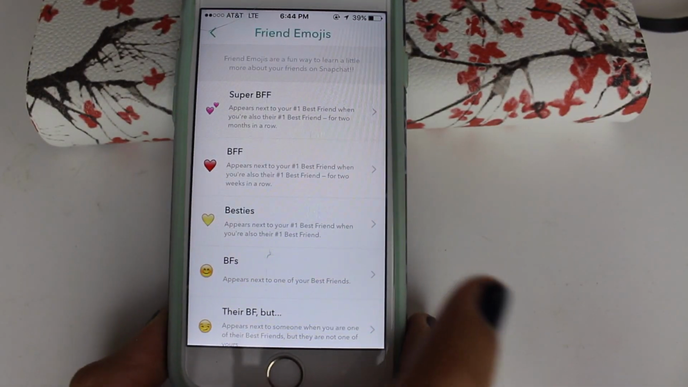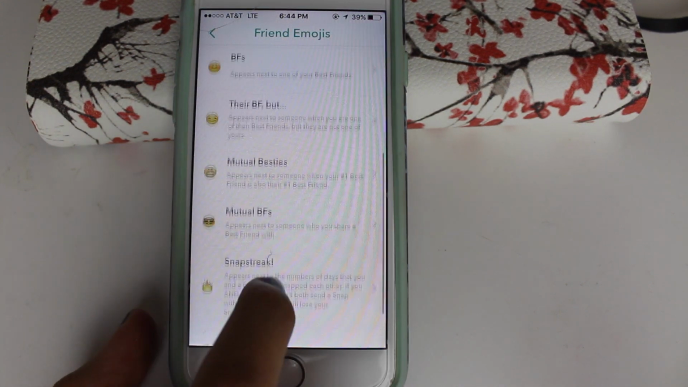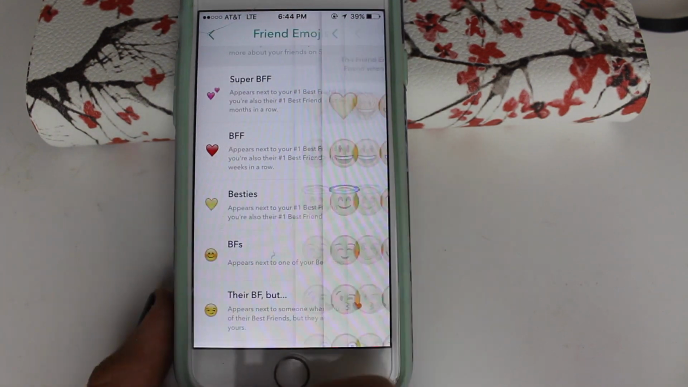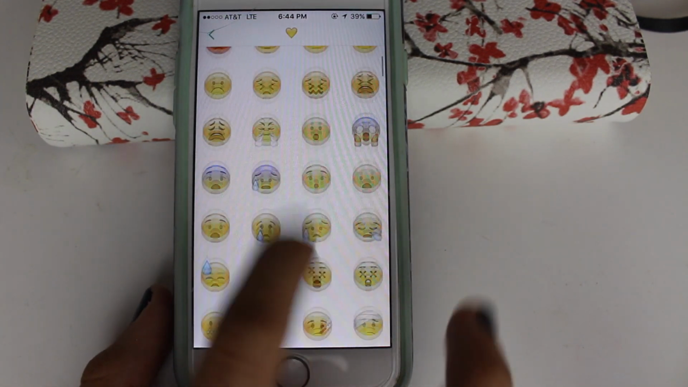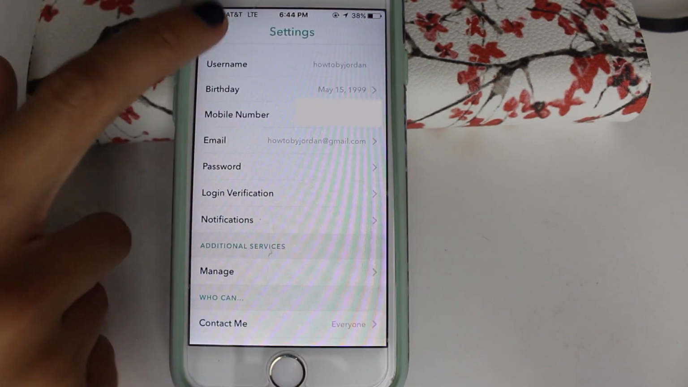Also, there are friend emojis, so you know those emojis that show up next to each person's name? You can see what they all mean over here, and you can also change them, which is pretty cool. So if I don't like a yellow heart, for example, I could change it to purple, and then my bestie would have a purple heart instead of a yellow one.